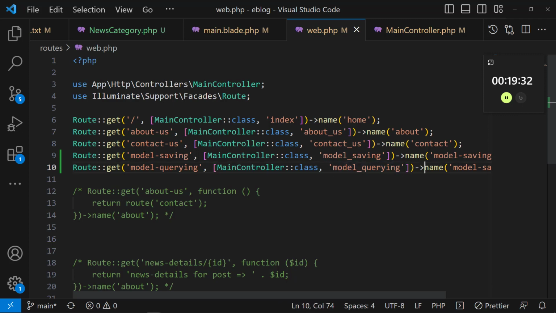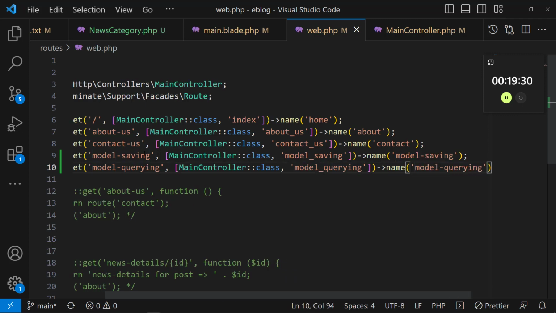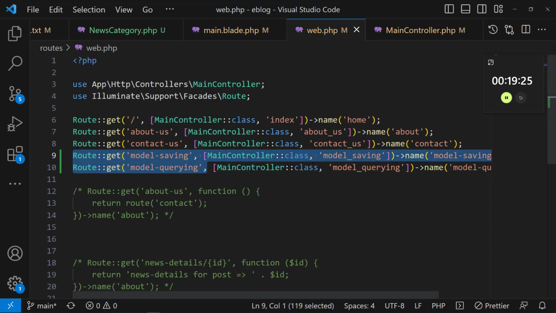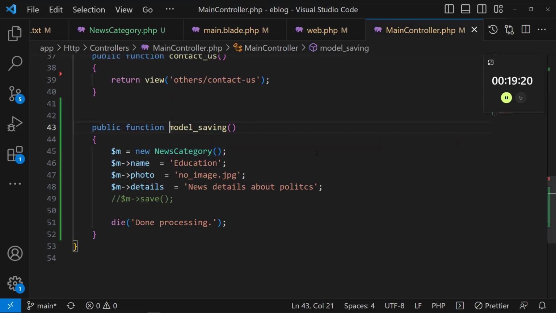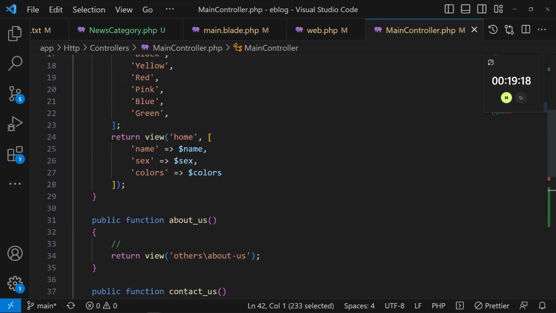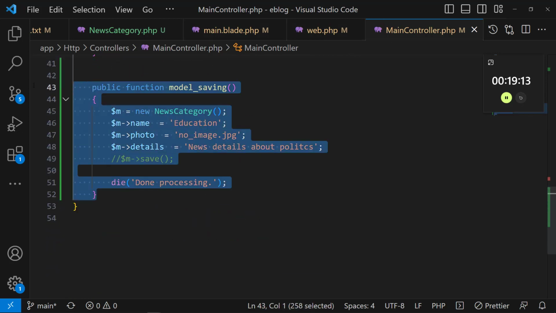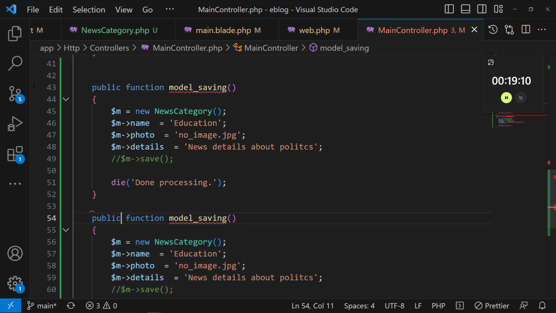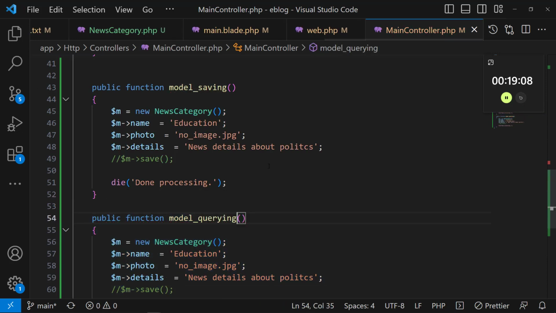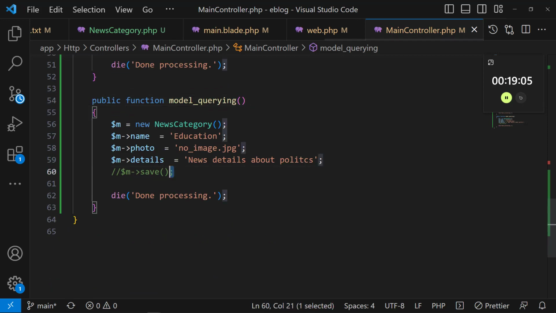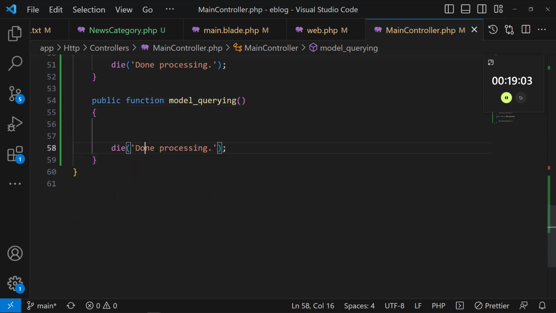So we're going to get this method and give it a name that we're going to reference. Let us duplicate this saving method. Press Ctrl and click, so it will take us to this method in the main controller. In here, we are going to create another method, duplicated, that we're going to use to demonstrate how we query the database. Like I say, maybe put done querying, to make sure that you're on the right page.